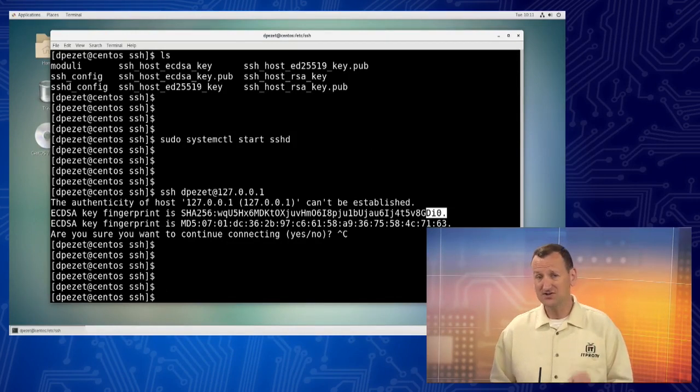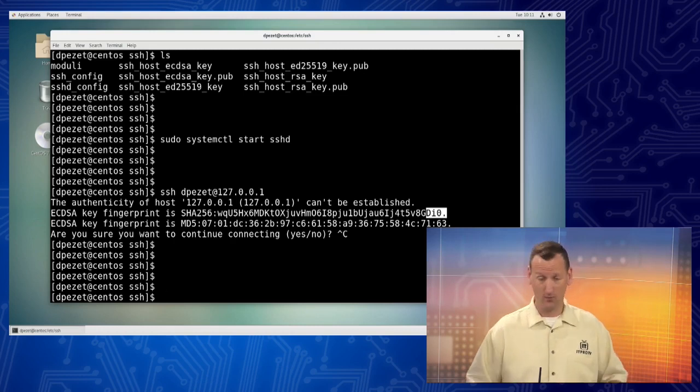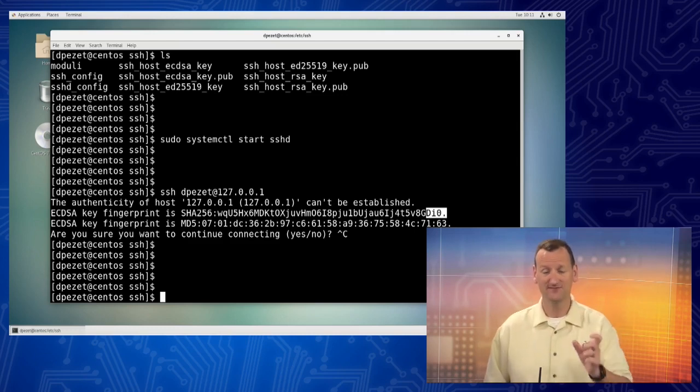So we don't actually need to distribute the public key. When a client connects, they're going to get the public key during the connection time. What we need to distribute is that fingerprint. Right. We need to let people know, hey, this is the fingerprint you should be expecting.